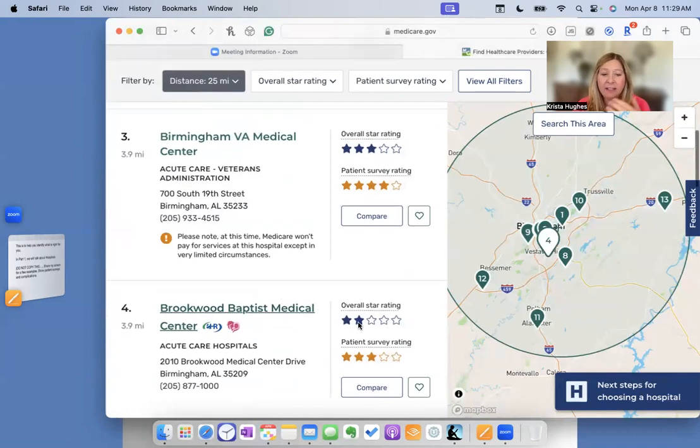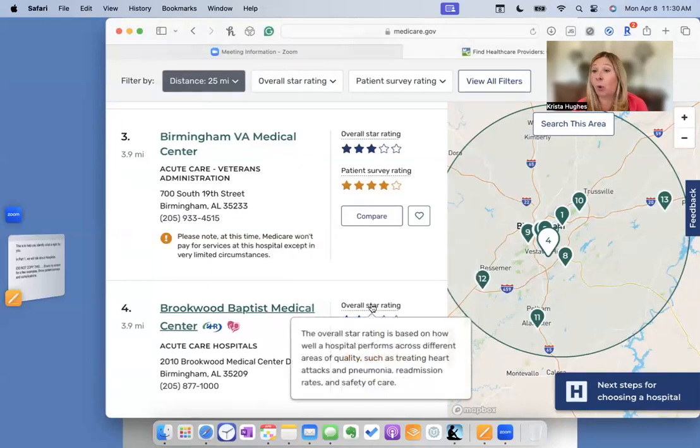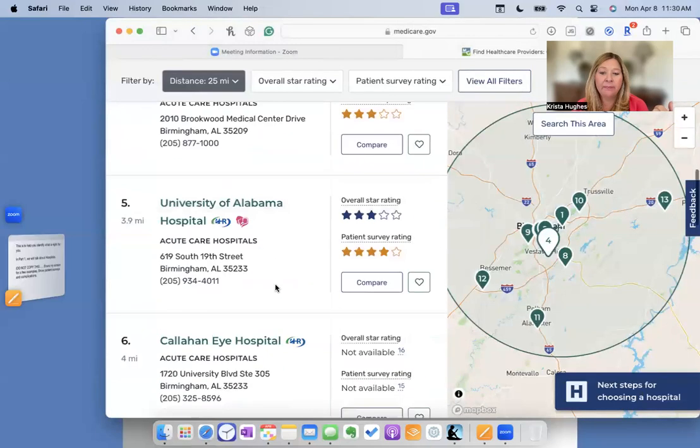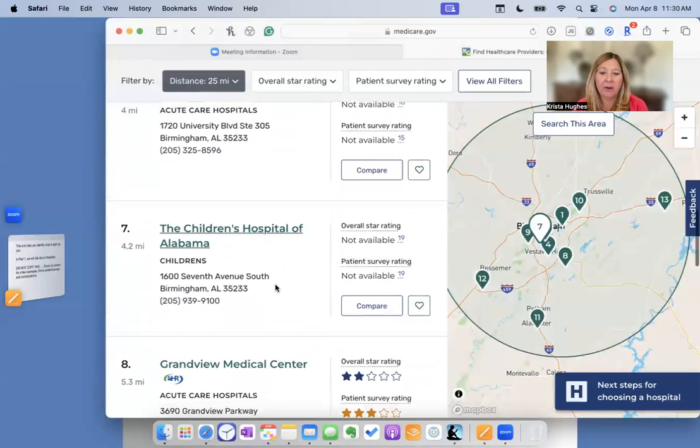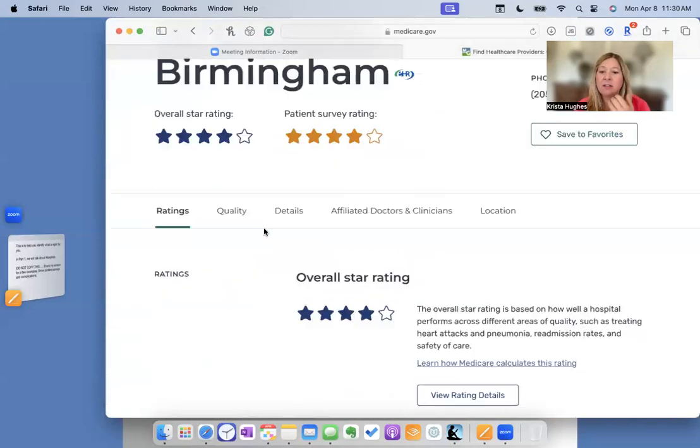Like this place, Brookwood, doesn't have a great overall rating. I'm more interested, me personally, I mean, there's patient surveys on their experience. The most important to me is the quality of care you're getting. So this just lets you know, you can scroll down and look at all of them. But for this example, I'm going to go to just St. Vincent's because it's the top.